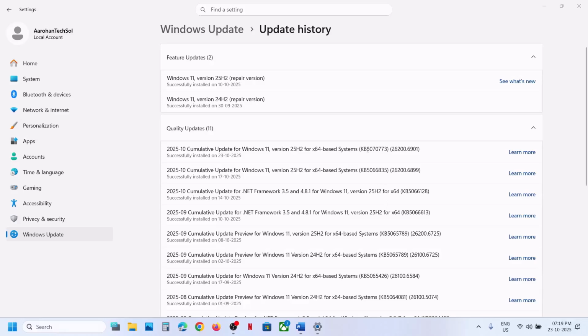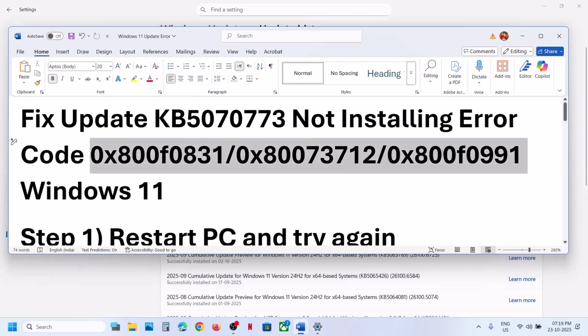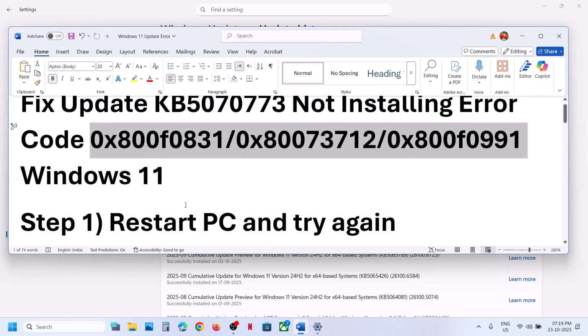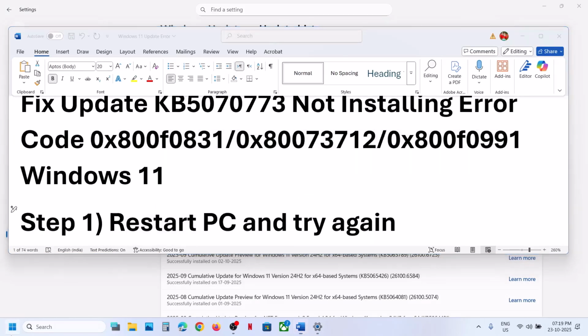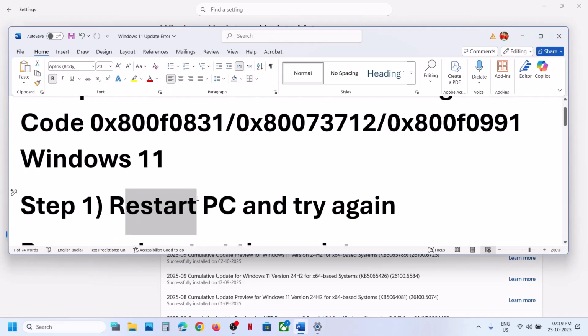Today in this video I'm going to show you how to fix when you're unable to install this update, that is KB5070773, because of this error, these error codes. So the first step is to restart computer and then try again. Simply restart your computer once, and after the system restart you can try to update your Windows 11 again.